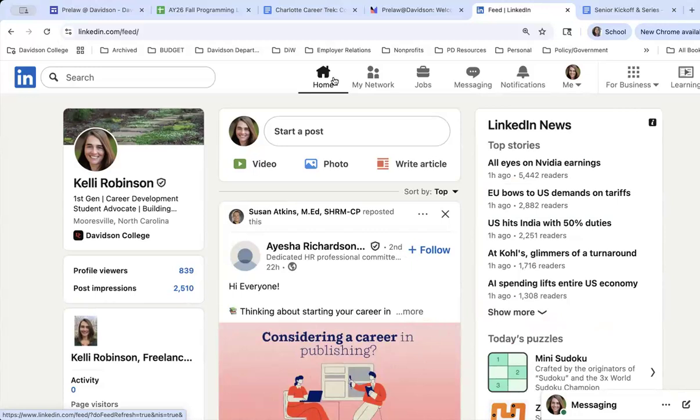Why you should join LinkedIn groups, multiple reasons. It gives you the opportunity to connect with people who share some sort of commonality with you. It is a great place to learn, especially if you join groups that are professional or industry focused. That is where a lot of people will post particular articles, resources, job opportunities, etc. So it's just a great place to connect with others who share a commonality with you.